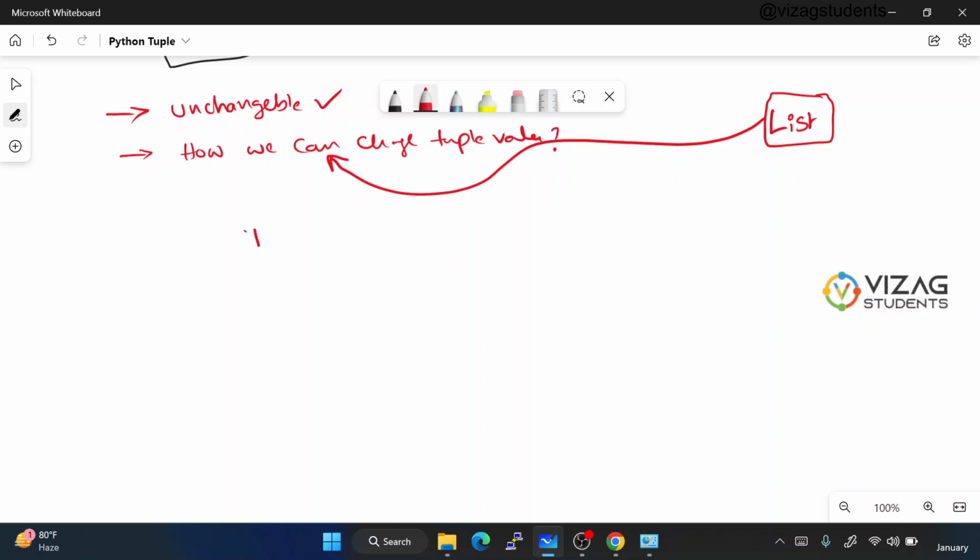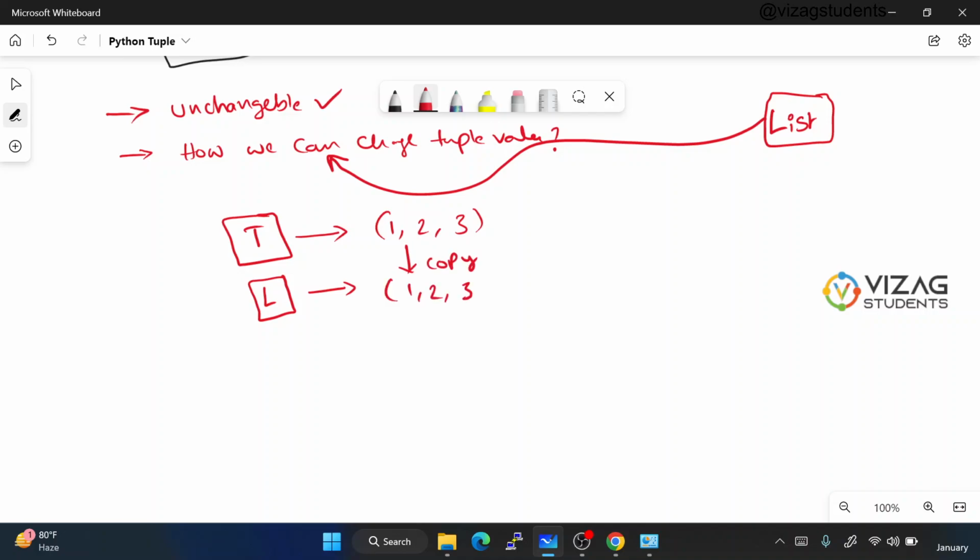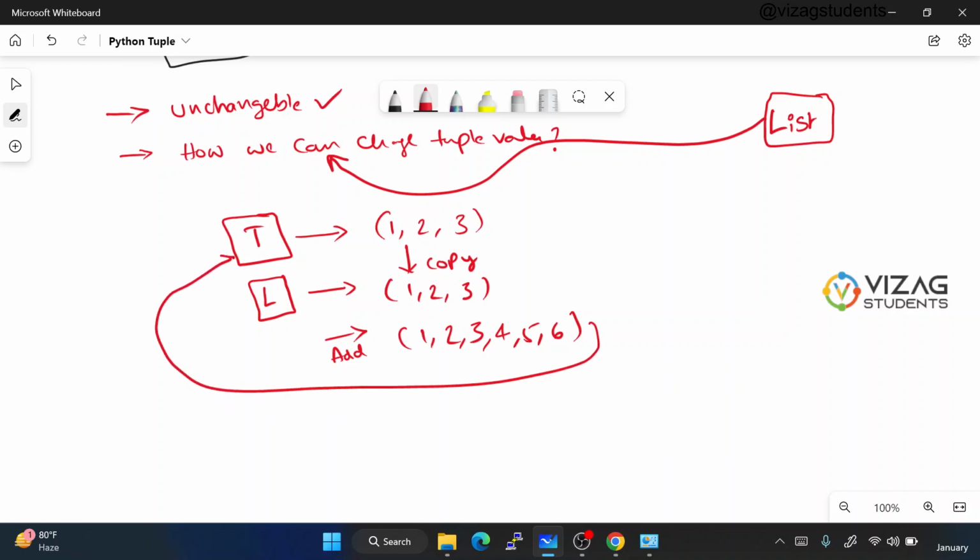We'll use the list data type to perform this particular operation. How? I'm having a tuple with three values, 1, 2, 3. I will create a list and copy all these values to the list, so 1, 2, 3, and I will perform add. You can add items to the list. Okay, 1, 2, 3, 4, 5, 6, and you can again convert this to a tuple.